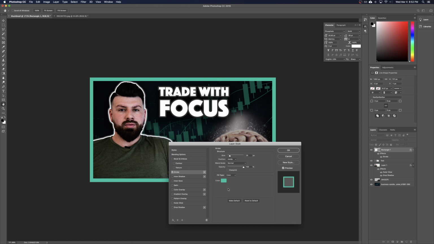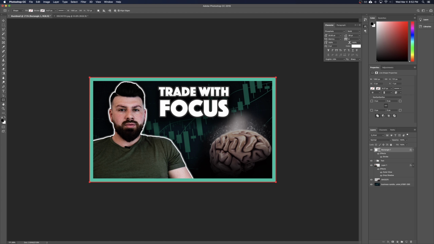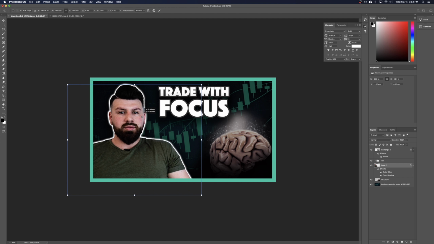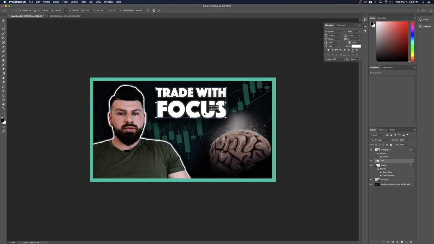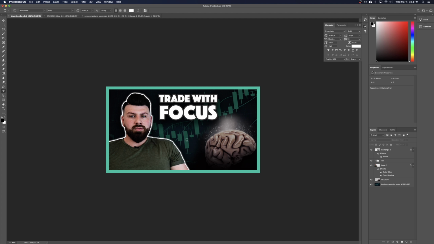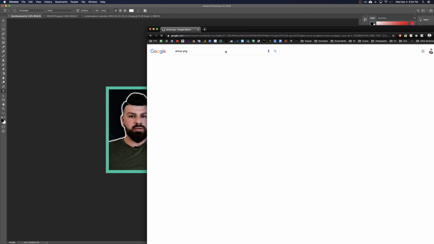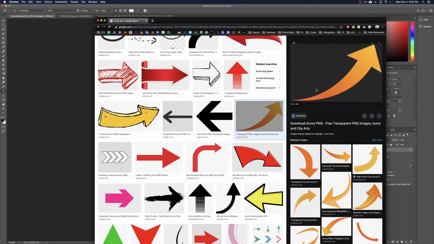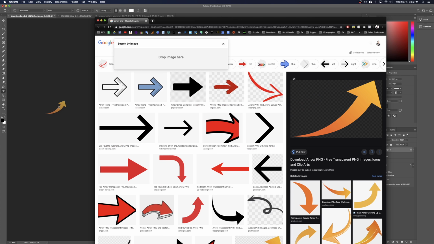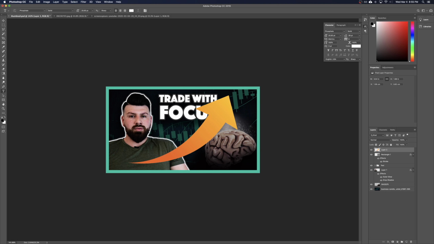Okay, that's pretty good, and that looks good to me, and I'm happy with this. I'm just going to adjust the positioning a little bit and just make sure the text is sitting nicely here. So one more touch I would love to add on is a little bit of arrow. Let's search up arrow PNG. Okay, I found one. Just drag and drop onto your Photoshop file.